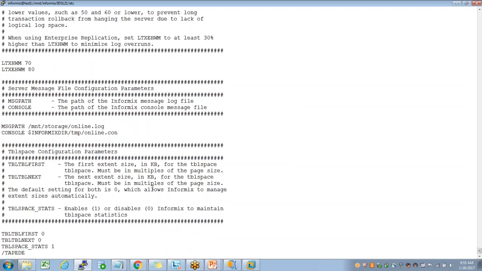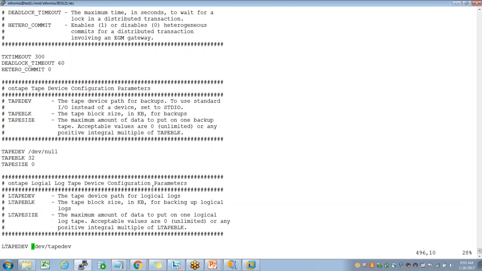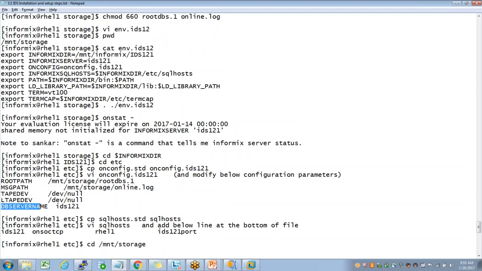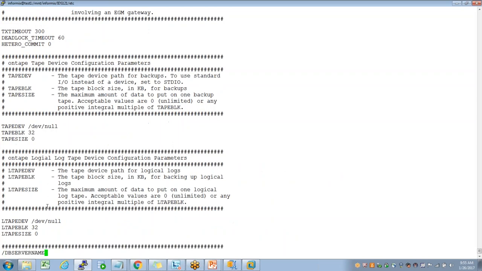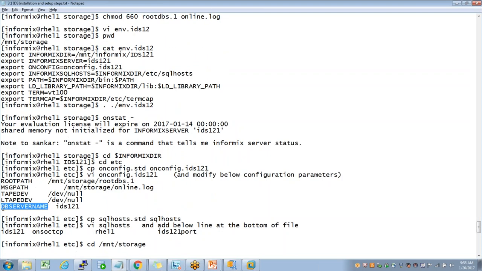So, Ravi, a small doubt. We have created that onconfig.std, right? Is that for a specific instance, or for every instance do we have to create a new onconfig.std? Yeah, I'll answer that question just to finish up this. So I'm modifying this tape dev, and I'm modifying this to server name, IDS 121. I modified these five parameters.